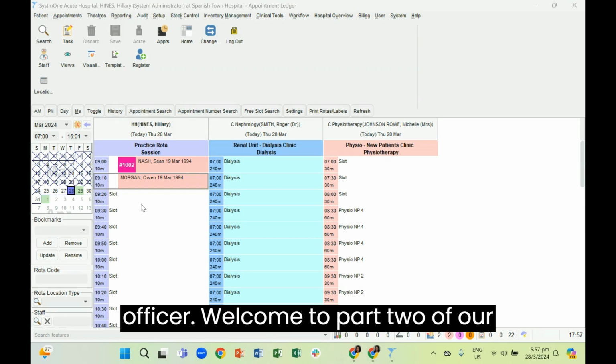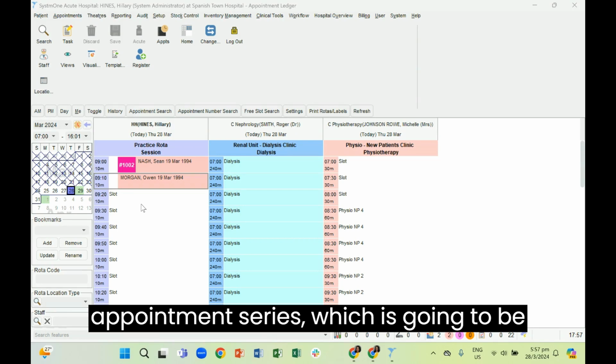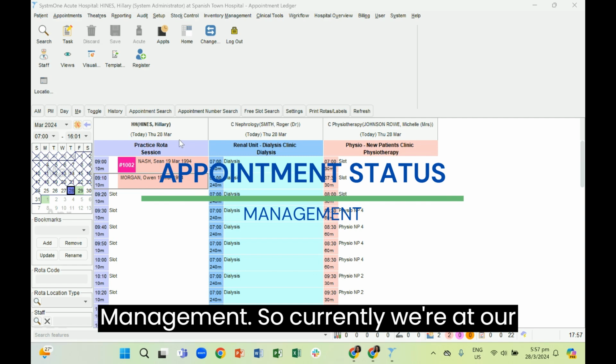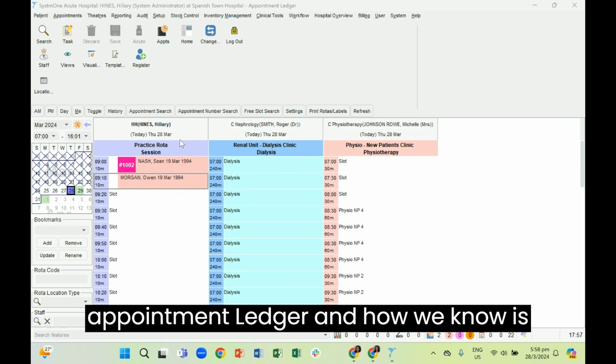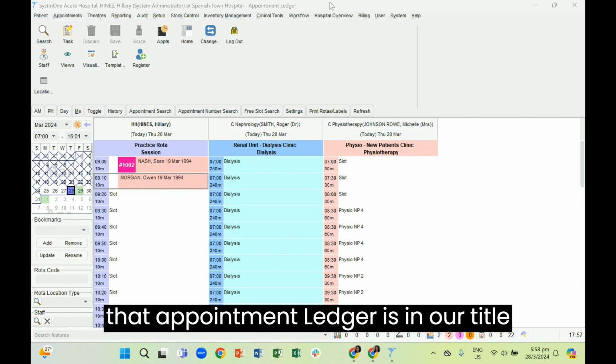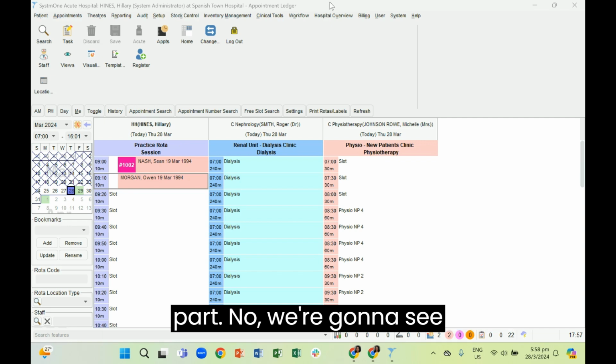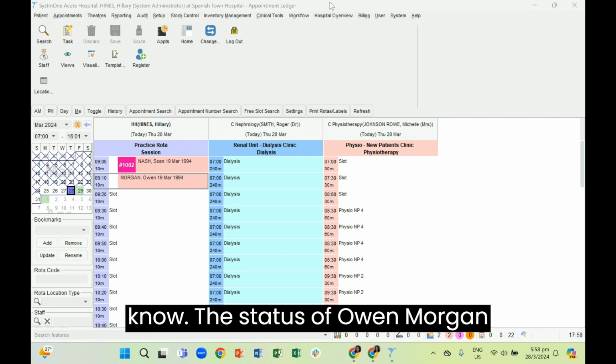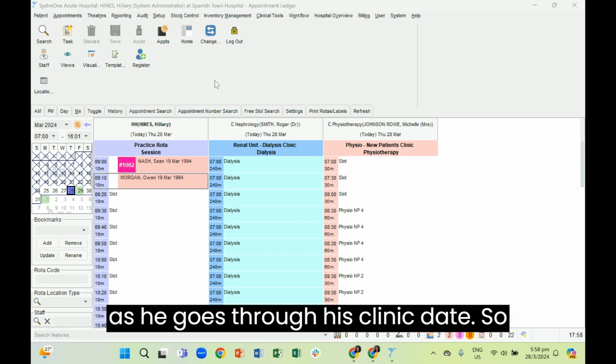Welcome to part 2 of our appointment series, which is going to be called Patient Appointment Status Management. Currently we're at our appointment ledger, and how we know is that appointment ledger is in our title bar. Now we're going to see how we can let everybody in the clinic know the status of Owen Morgan as he goes through his clinic date.